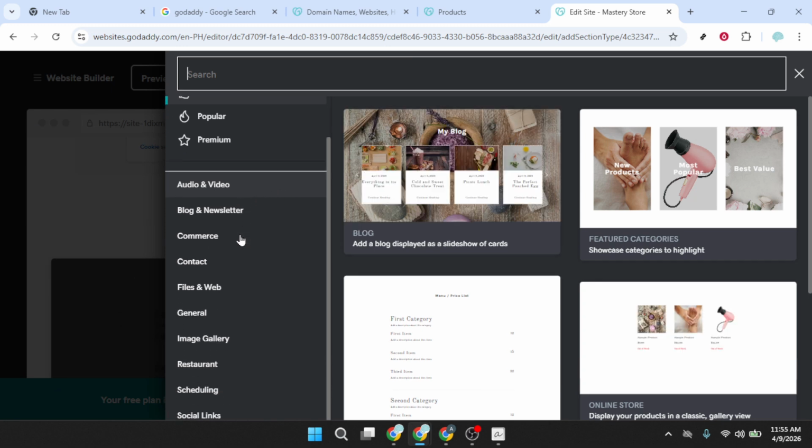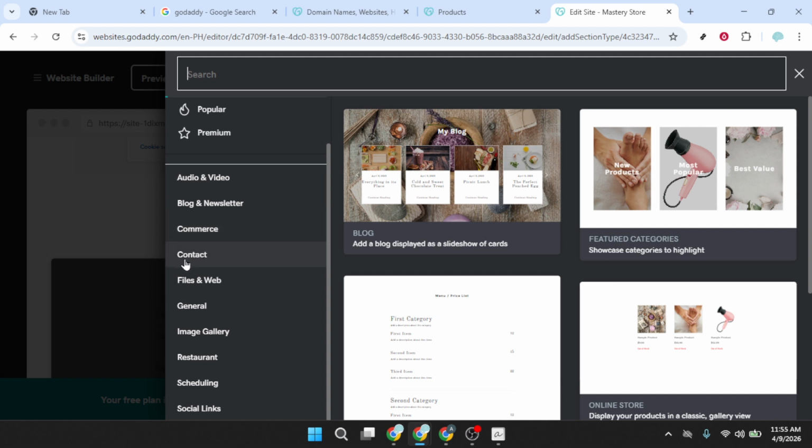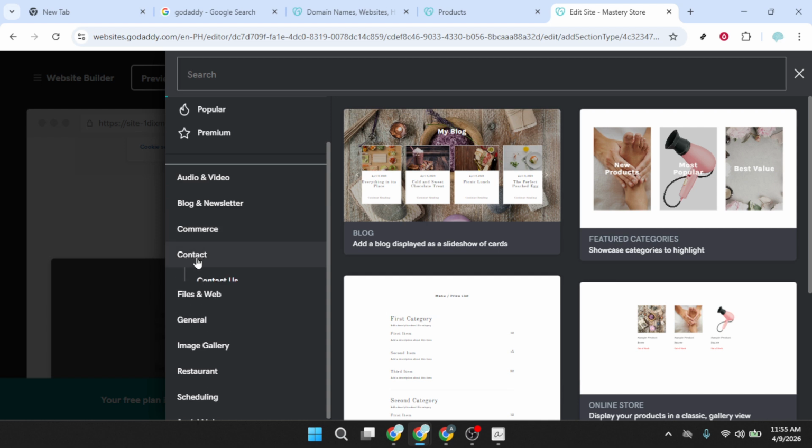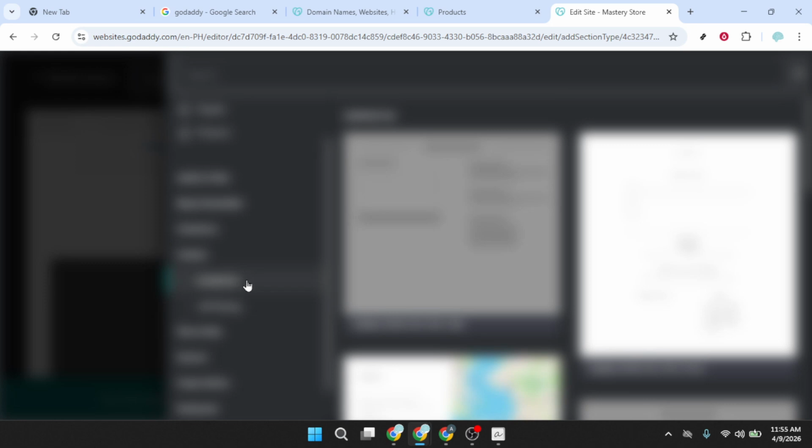Choose the contact category. This filters the options to everything designed for getting in touch, like inquiry forms, contact details, and map layouts. Next, select Contact Us. This keeps things straightforward with a ready-made contact section that includes the essentials.